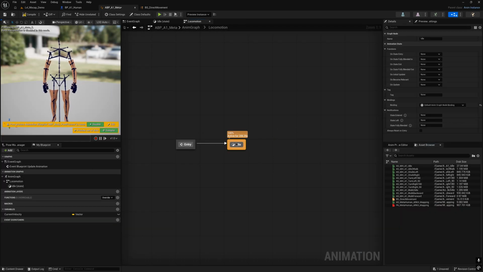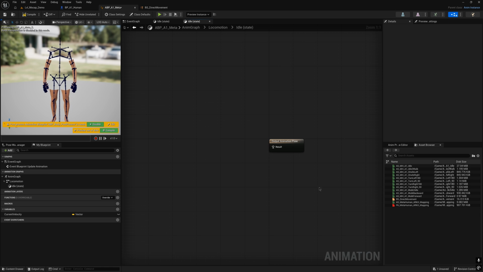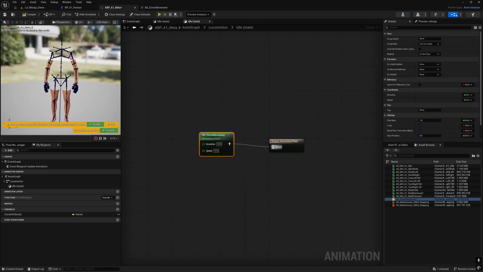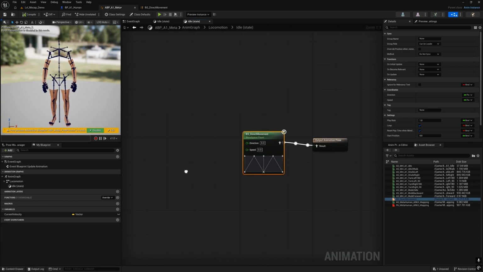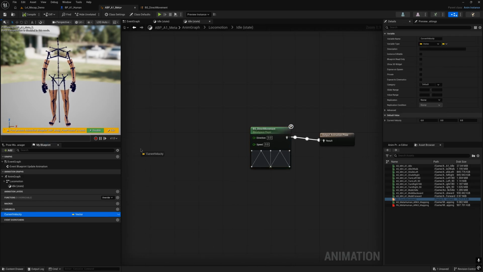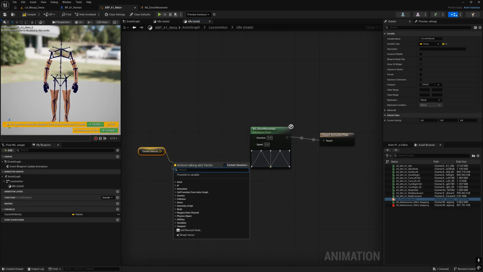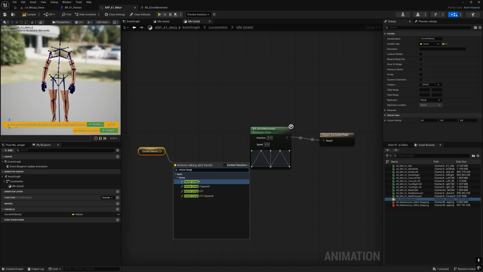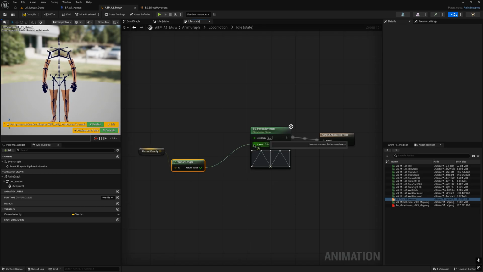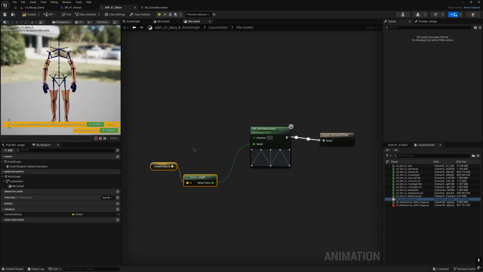Back in our state machine, we can delete this and replace it with our blend space. From here, we drag and drop our current velocity, select get current velocity, and then connect it to a vector length node. And then connect the return value to speed on our blend space.